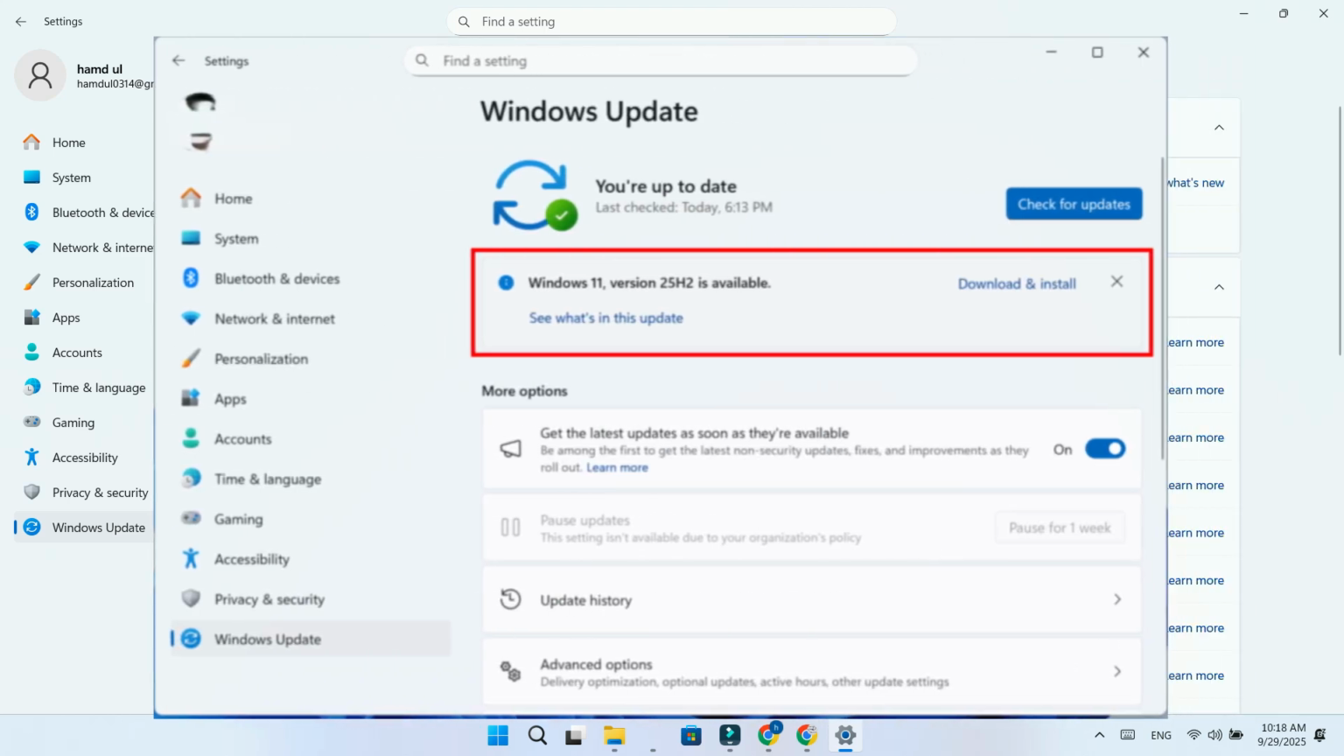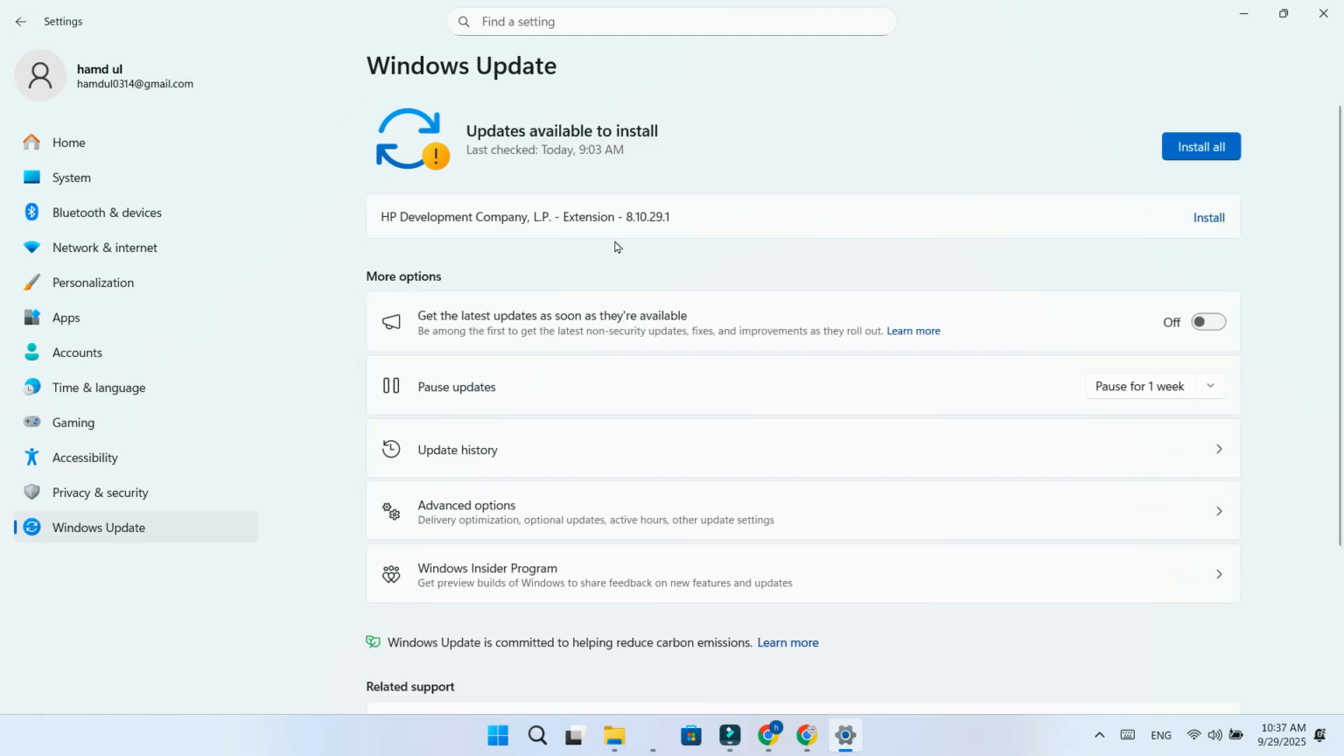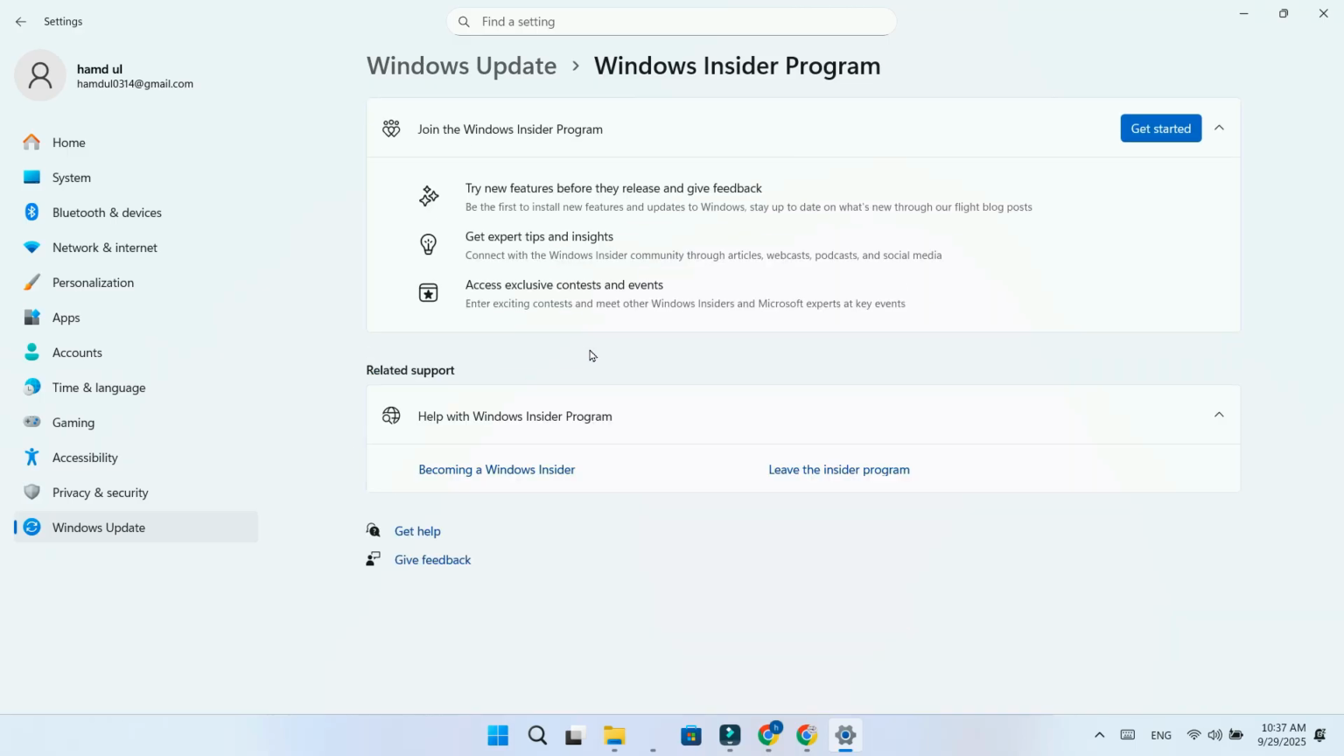If you want to get the update early, enroll in the Windows Insider program and choose the Release Preview channel. This lets you seek the update sooner, but only do this if you're comfortable with early releases.